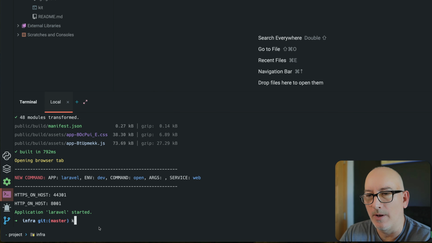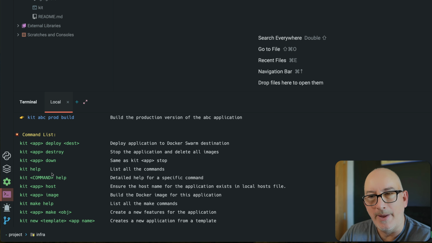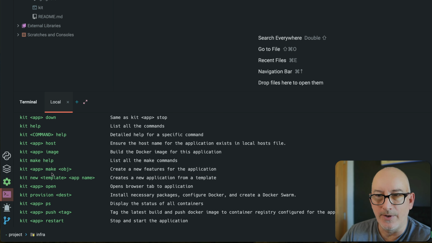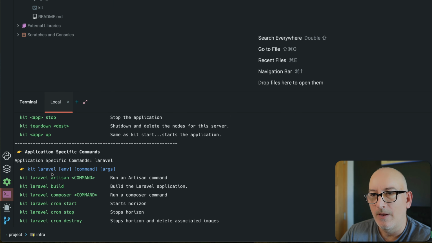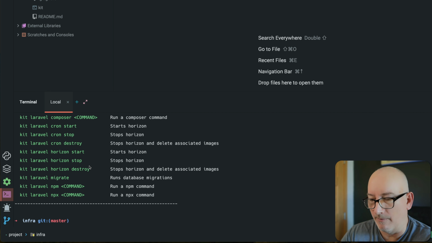We are going to come back and we're going to run kit again because I want to see the commands. Before, we would have the top set of commands, which are all the base kit commands, which allows me to create applications and provision and do other things, which we'll talk about. But now I have some application specific commands for Laravel. So this is a Laravel application. I have access to my artisan commands. So those will feed right through.